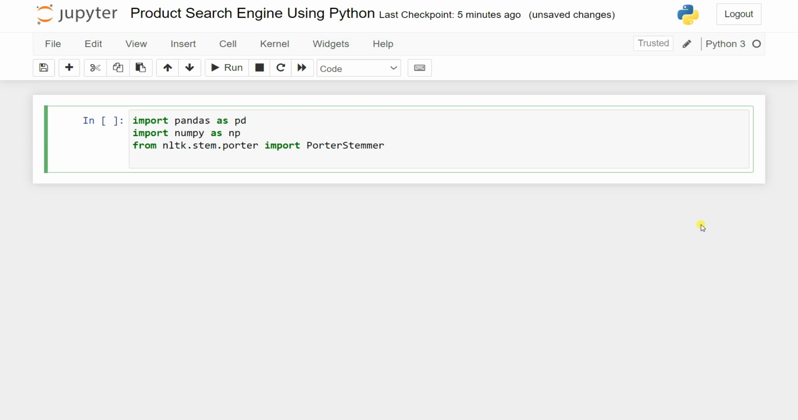So I'm going to use from sklearn.feature_extraction.text, and we're going to import the CountVectorizer.